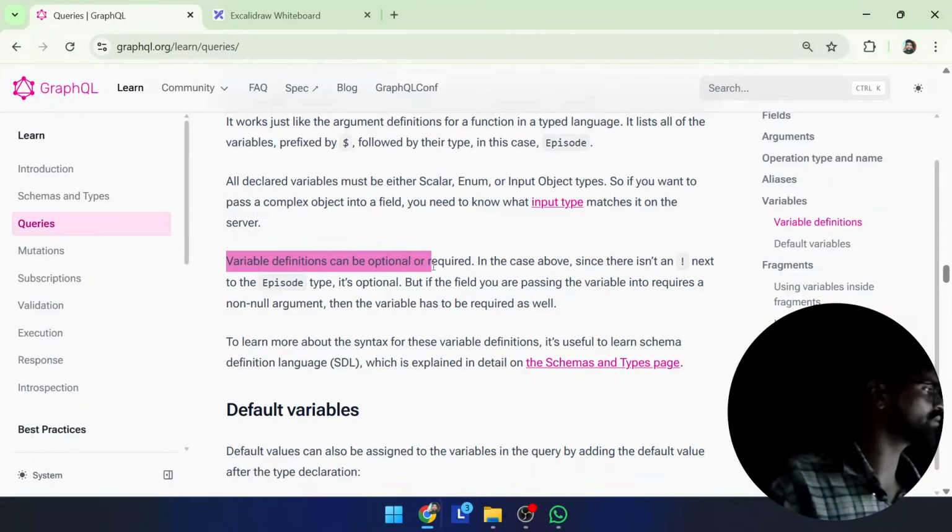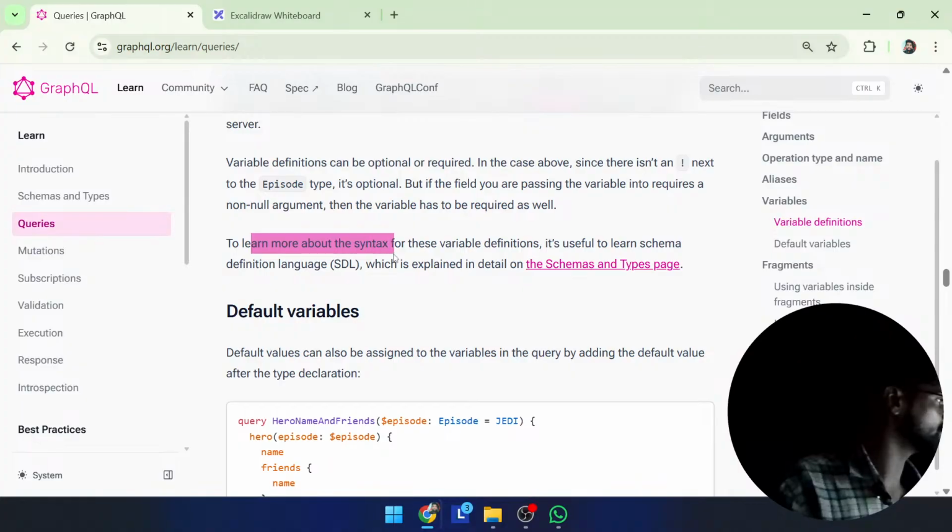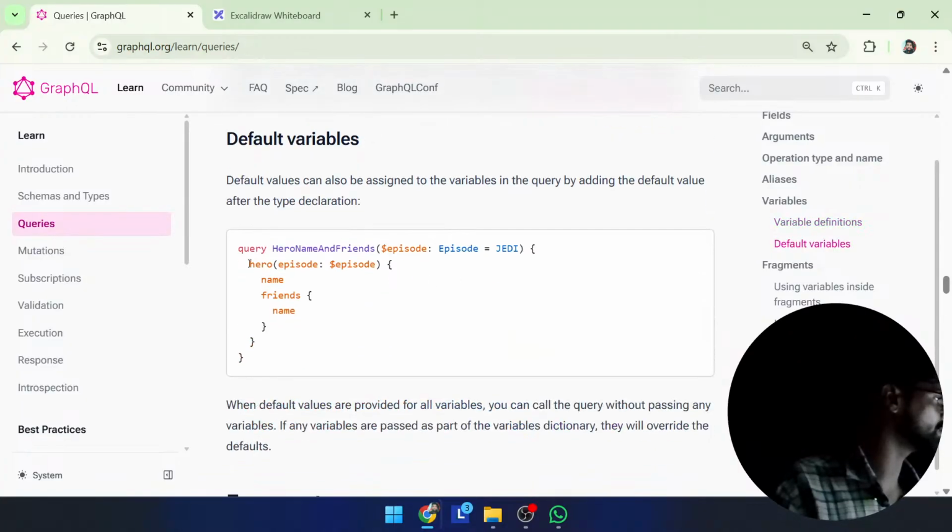Variable definitions can be optional or required. In the case above, since there isn't an exclamation mark, it's optional, but if the field you are passing the variable into requires non-null, the variable has to be required. To learn more about the syntax, go to the schema and type page.